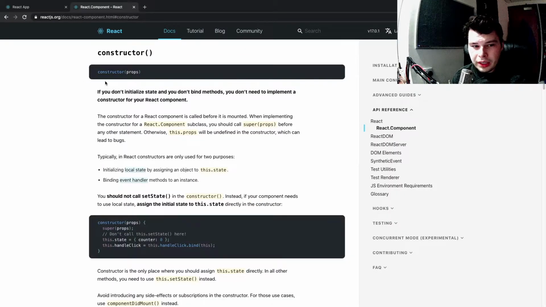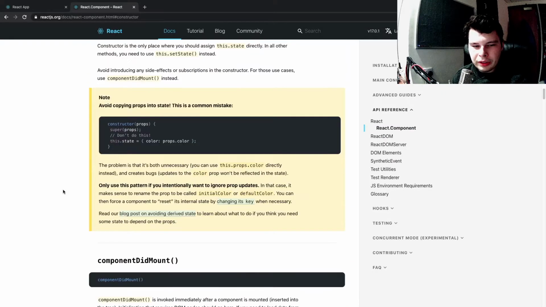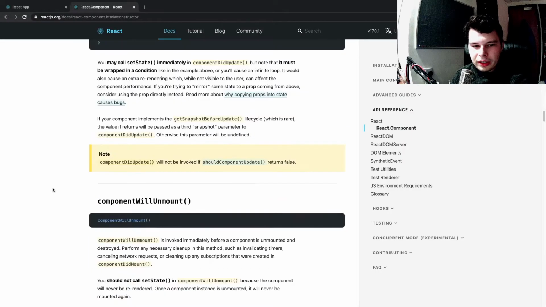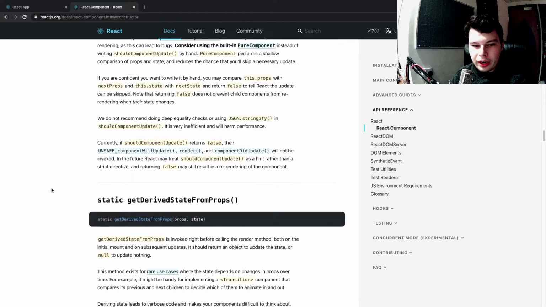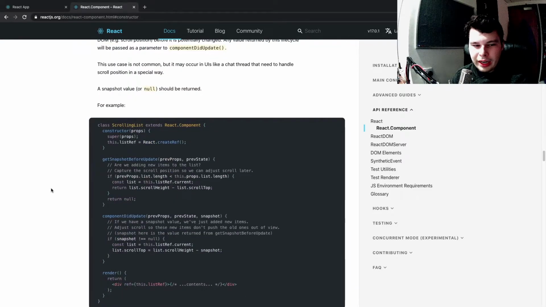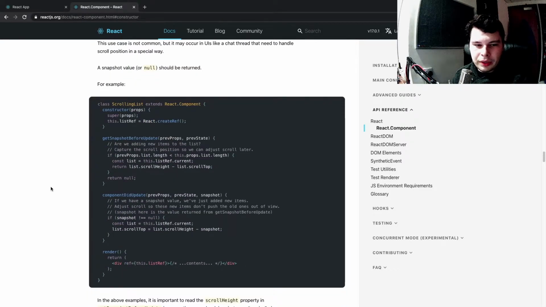The first thing you see here is the constructor keyword. You can read a little bit about it, but what I'm going to do is scroll down here a bit until we can get an example where a constructor is used within a class-based component. And look, we found something here. We can see this class-based component called scrolling list, and it extends React.Component. That's exactly what we have, only we have a different name for our class. And then we need a constructor. So we're going to use this constructor.